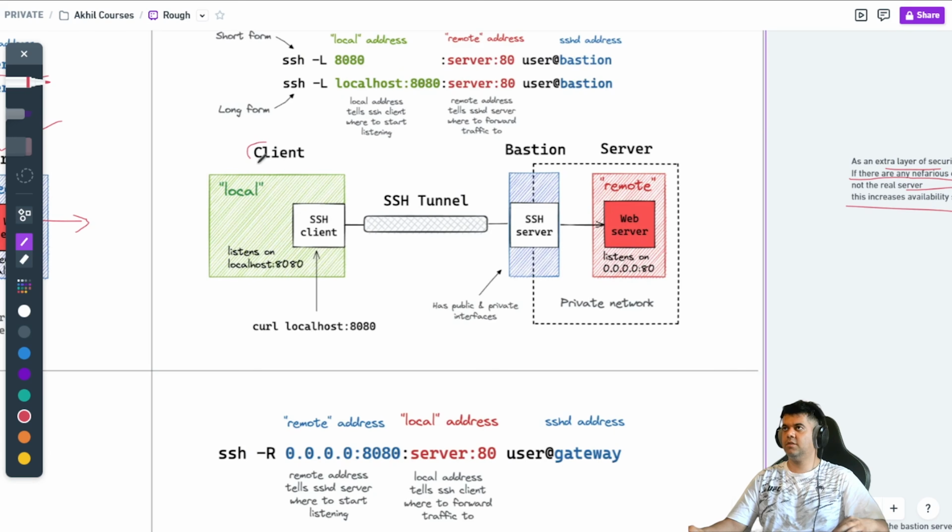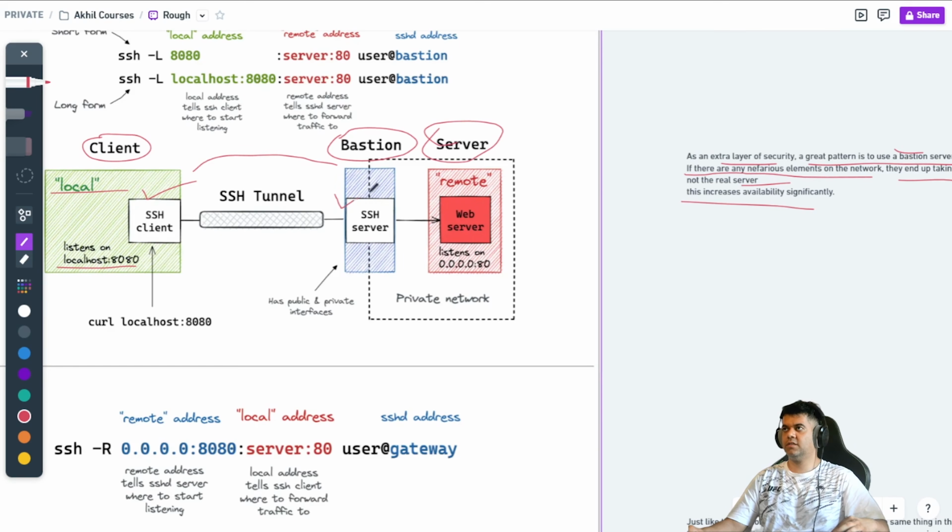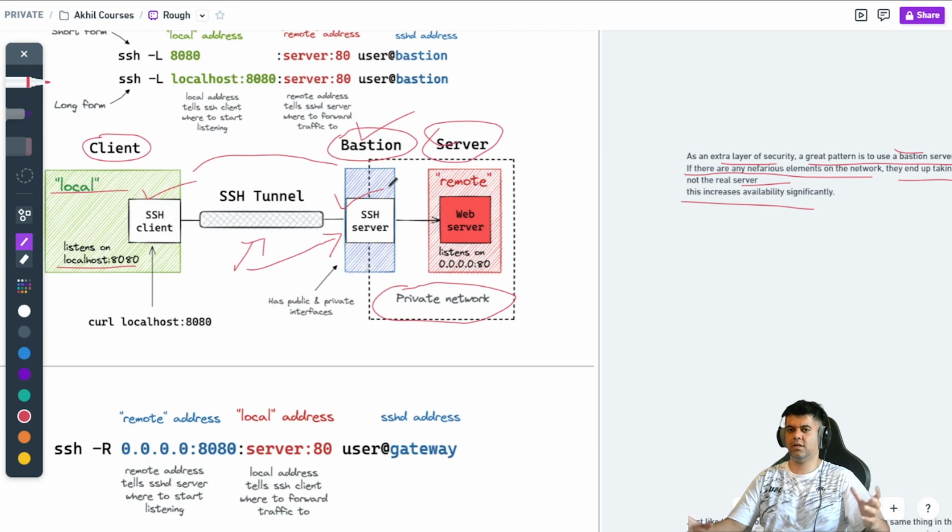So what's happening here is you're the client, okay, and you're running the SSH client on your local system, and you're still listening on 8080. Via the SSH tunnel, you're connected not to the server directly, but to another server called the bastion server. The bastion server is running the SSH server. So if there is a nefarious actor and they have access to this SSH tunnel, and they try to take down the server, then they end up taking down the bastion server, not the actual server. So this is all in a private network where these two machines are separated physically, or virtually if they're VMs.